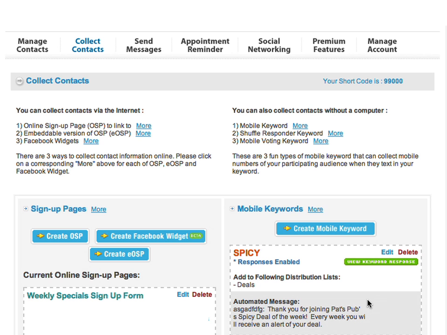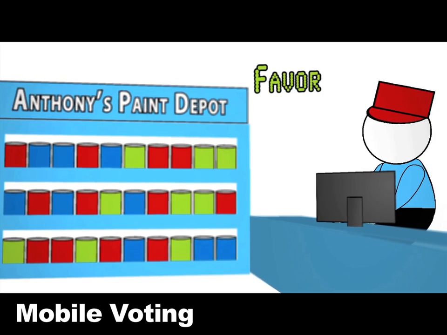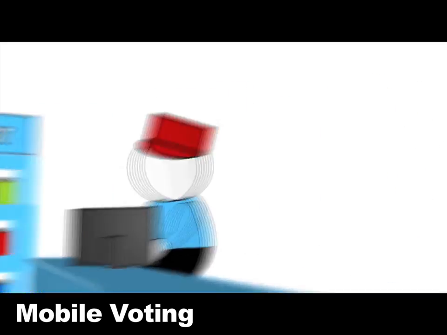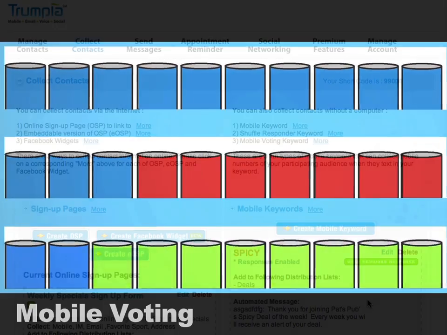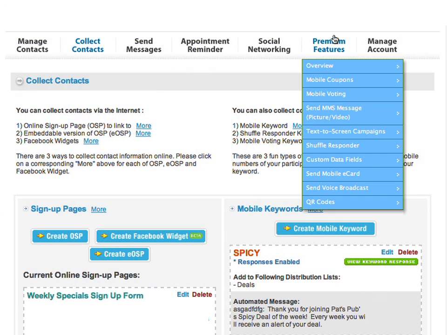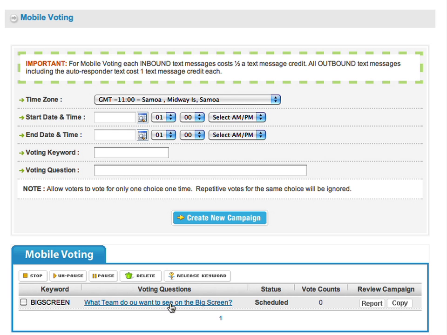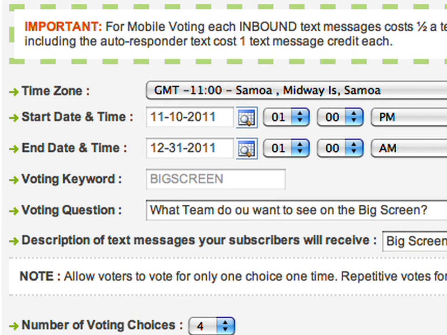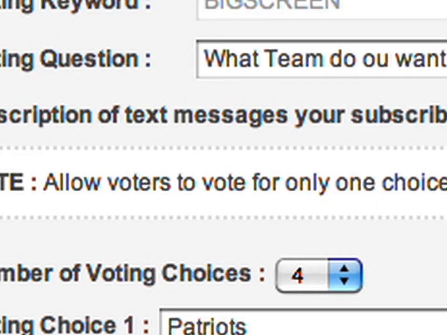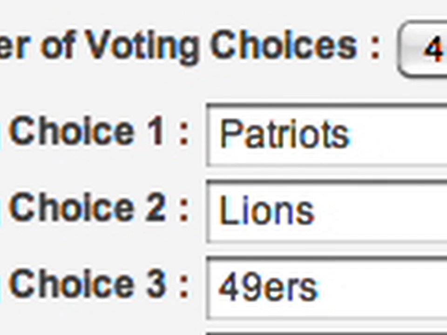The first thing I want to go over is something called mobile voting. Now, this is very similar to things you've seen, such as American Idol or any of those other popular shows. It's a little different, and the way we do it is via a keyword. So what I've done here, I got my bar, got the games coming up on Sunday. I got one really big screen, a couple smaller ones. I want to know which game I should put on the big screen that's going to make my customers the happiest. So I put together a mobile voting. You can see here I created the keyword big screen, and I gave you some voting choices. Maybe you want to see the Patriots this Sunday, Lions, Niners, maybe the Bills.